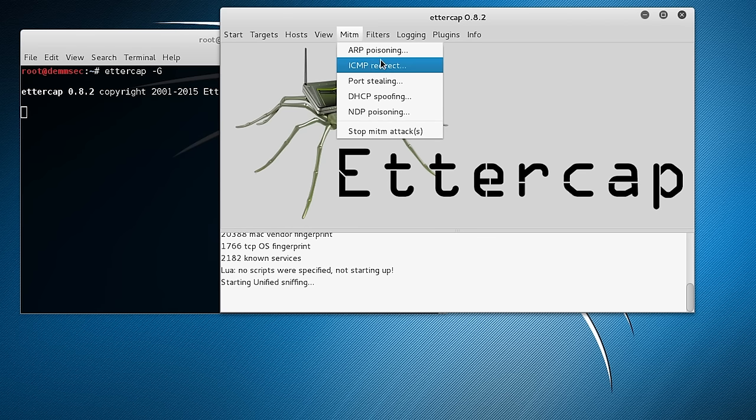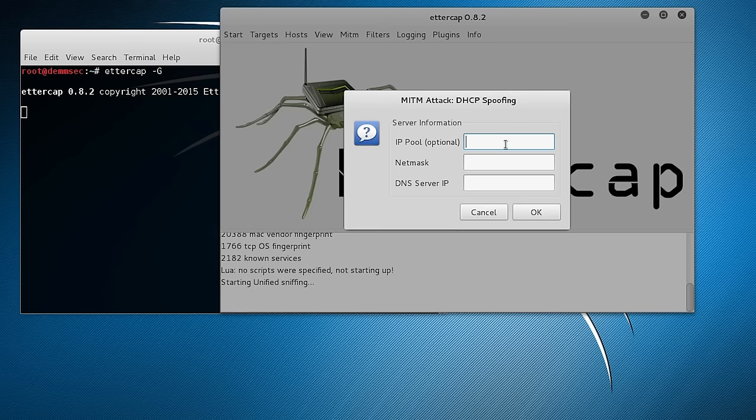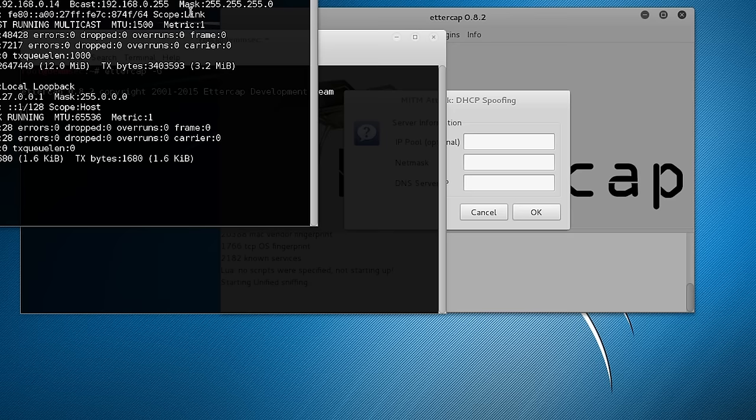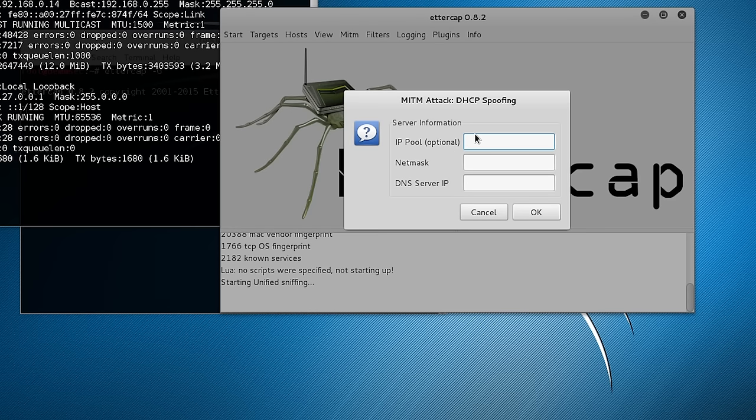Ettercap has a load of different man in the middle attacks built right in. You can even do the ARP poisoning here, but we wanted to show it on the command line. So I'm going to go for a DHCP spoofing attack. It's going to want to know the IP address pool. If you've already got an IP on the network, it's best to use one in there, but on the upper range. You don't necessarily have to, but I like to.